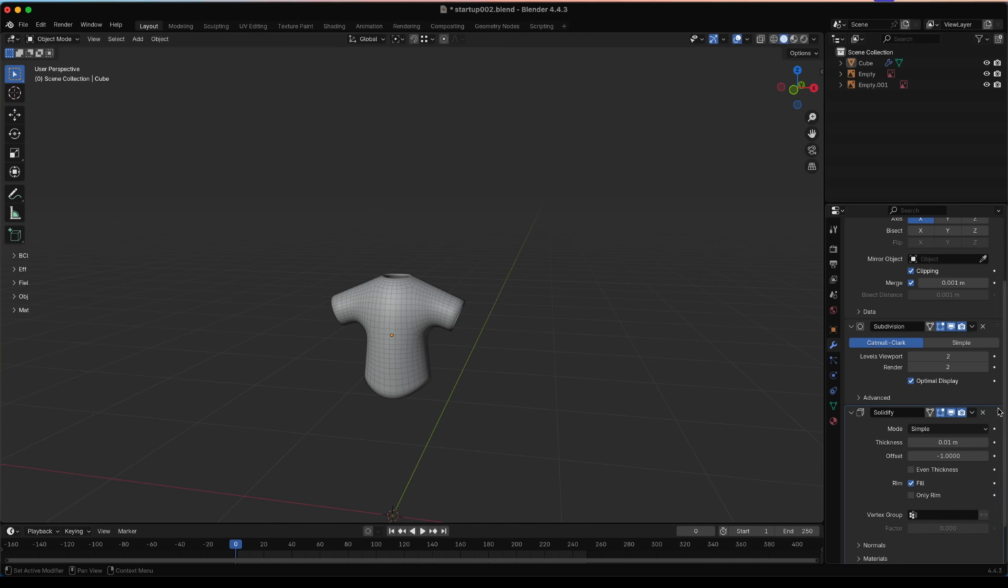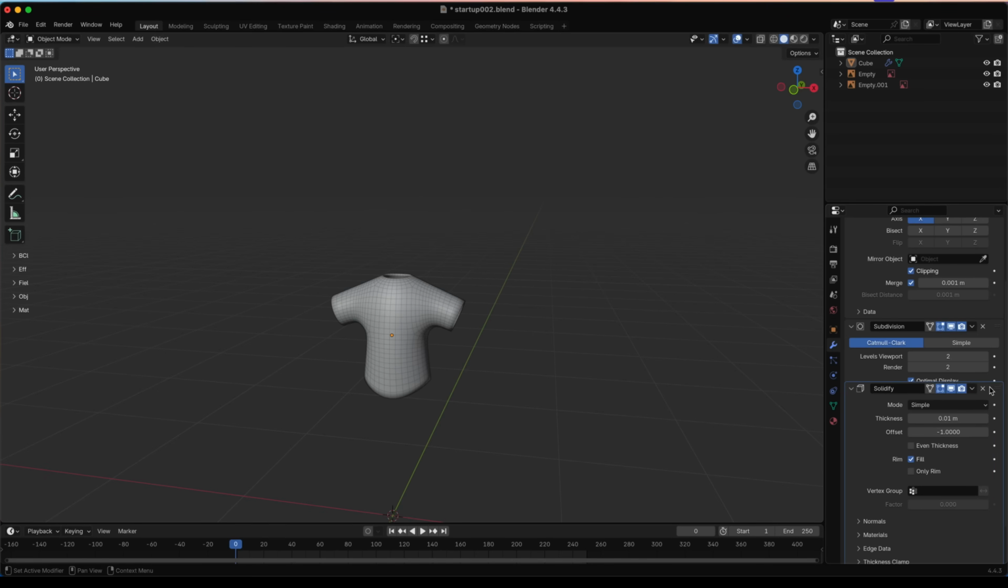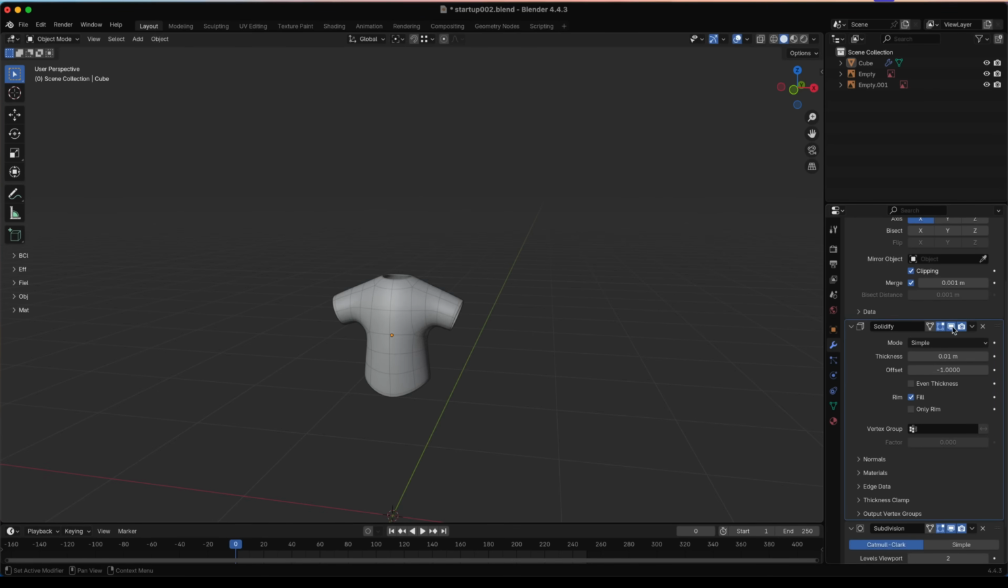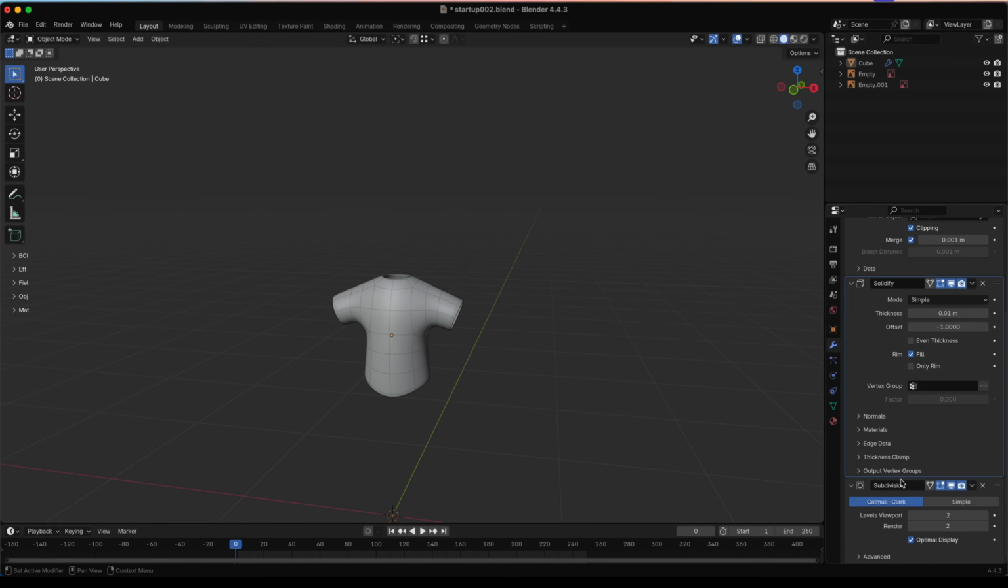So with the solidify modifier added, we're going to go ahead and grab it. It'll be over here in the top right of the solidify modifier, like this little grid of dots. We're going to grab those dot grids and move it in between mirror and subdivision surface.